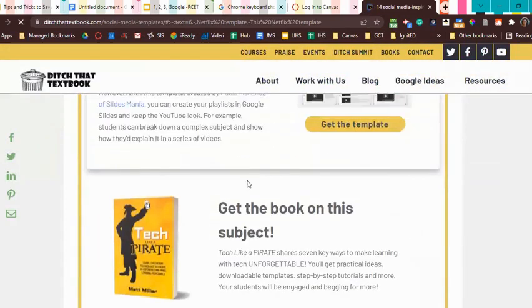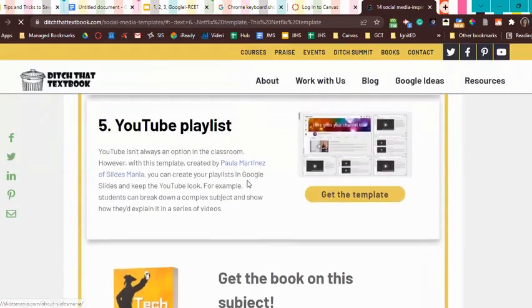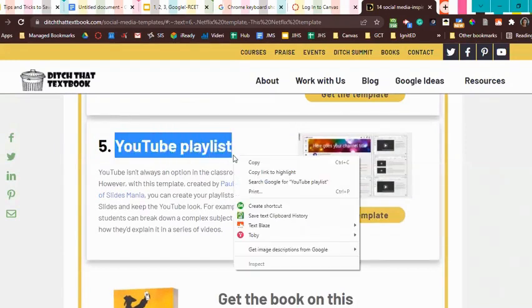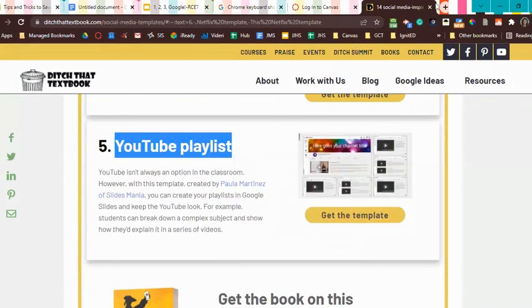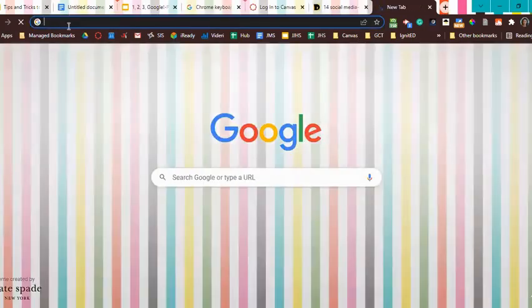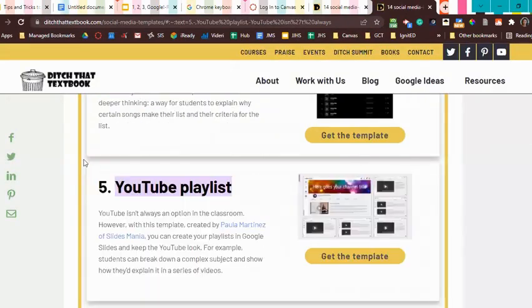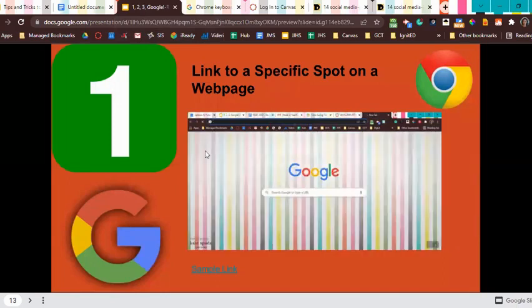So there are 14 different things on this page, and I want to send you to number 5. All I have to do is highlight and then right click and copy that link to highlight. And then when I come over here to the tab to send you there and I paste it, it's going to actually send you to that exact spot instead of sending you to the top of the page and me having to tell you exactly where to go. So that is a super useful feature.